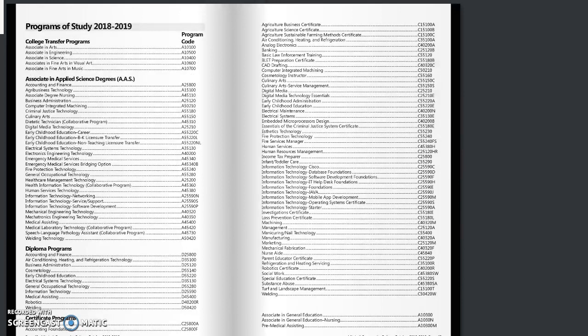The second part of the college catalog is an outline of course and credit requirements for every degree offered at Mitchell Community College. Since you are all in a course about transferring to a four-year institution, chances are you're enrolled in one of these 5 degree programs. The college transfer programs are Associate in Arts, Associate in Engineering, Associate in Science, Associate in Fine Arts and Visual Art, Associate in Fine Arts and Music.